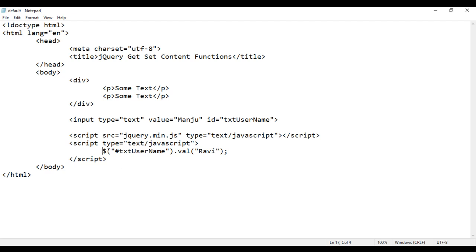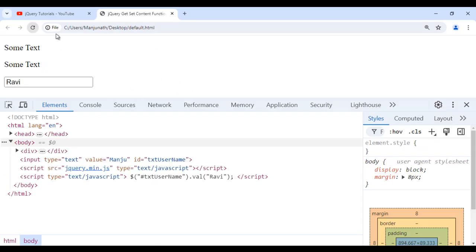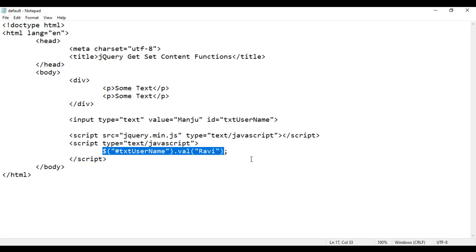Okay, here I'm not alerting, I'm just setting. I save it, go to browser and reload. You can see that the value is changed from Manju to Ravi. So it is happening at runtime, you can see that. So that is the use of the val function, guys, which is very useful to create interactive applications.